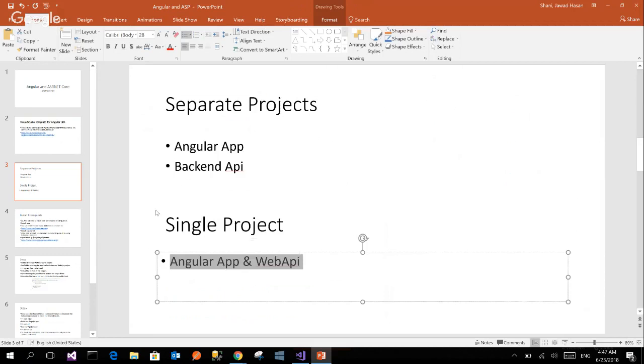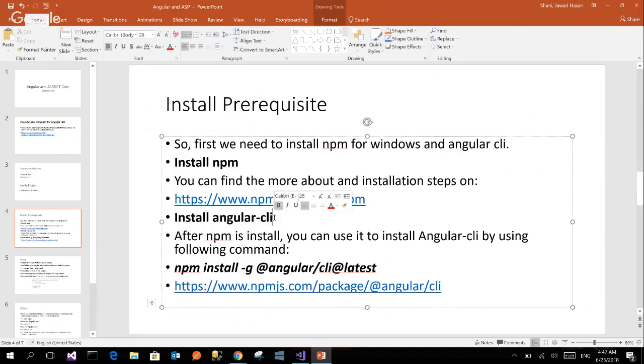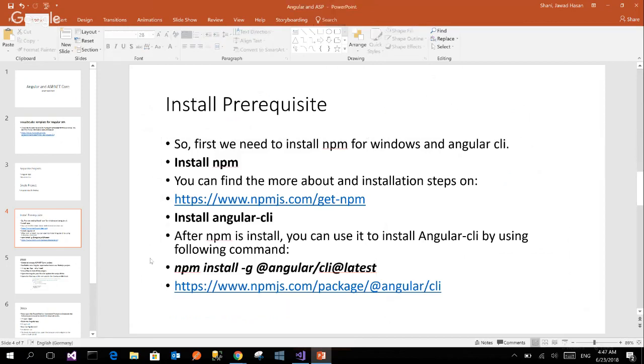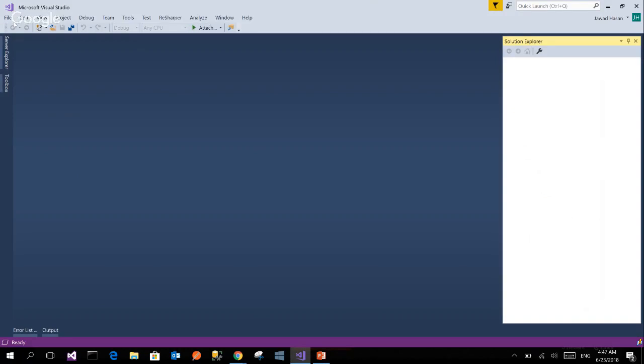Anyway, moving on. First thing you need to do is install Node for Windows, npm for Windows, and Angular CLI. These two links, npmjs.com and the npmjs package Angular CLI, will actually show you step by step what to do in order to get these two tools on our system. I have already done this step, so you can just go to these links or search yourself how to do it.